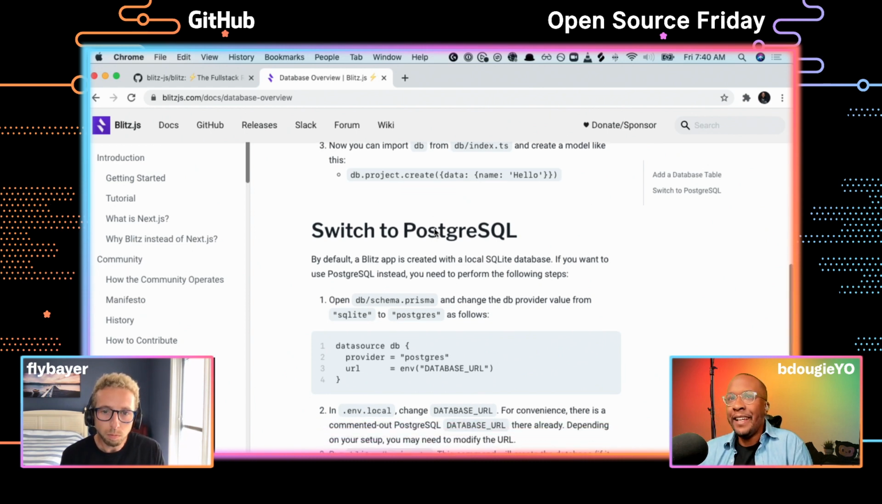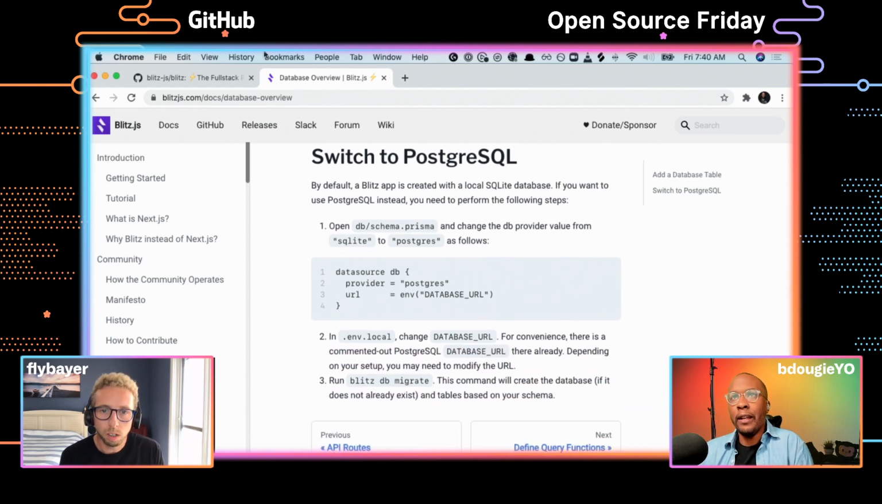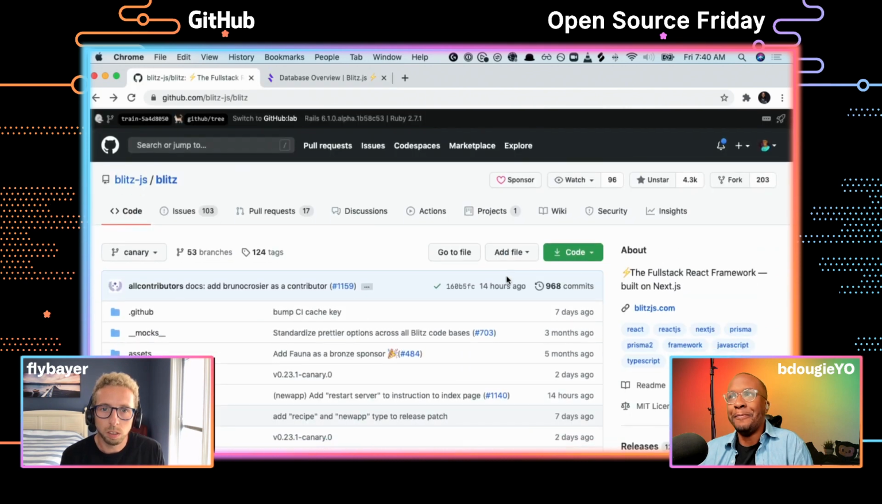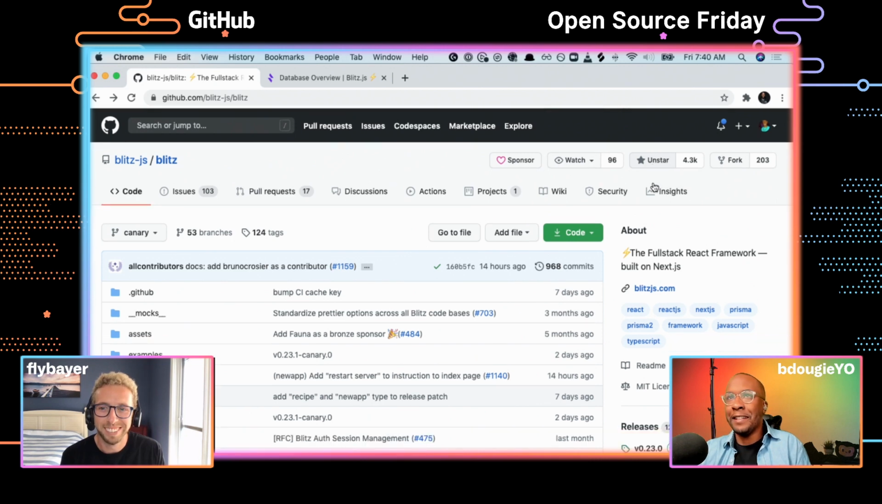Yeah, excellent. And I'm curious, since February, y'all have gone from 0 to 4.3 thousand stars. So people are paying attention at this point, right?